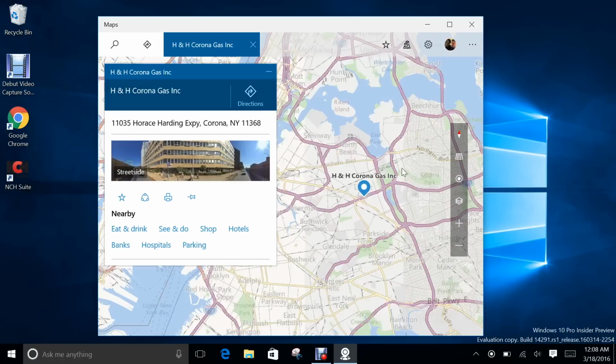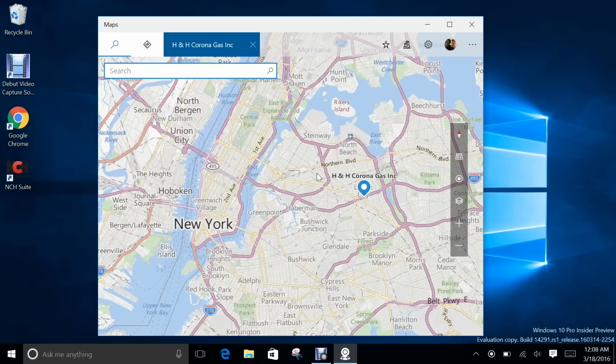Okay, so here we go. We have one, right? And now here's the next one. You can minimize search results. Okay, so now I minimize that.